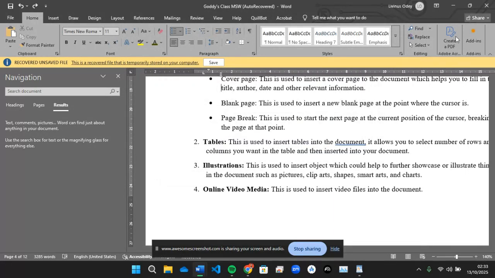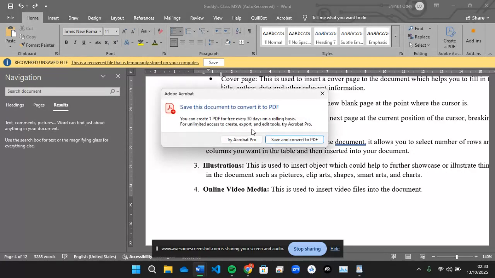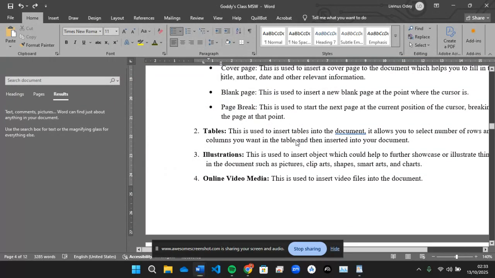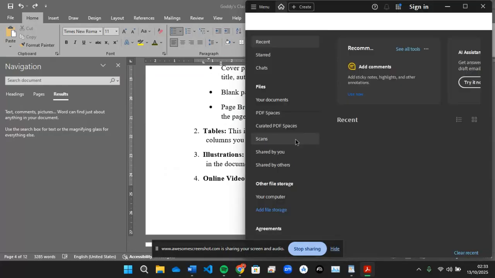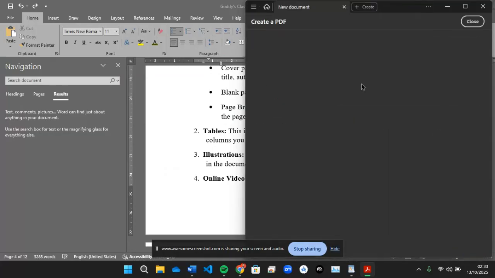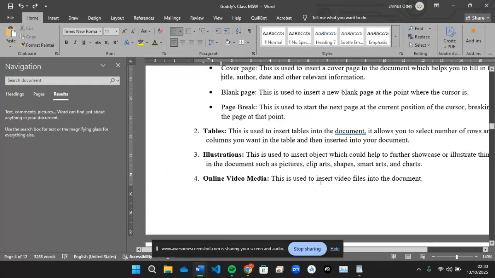Coming down to these add-ons, you can create a PDF from here. Say save and convert to PDF. So convert this thing to PDF. See, you can easily convert it to PDF. That's how I convert most of them to PDF and send to you most times. But I'll show you other ways to go about it.